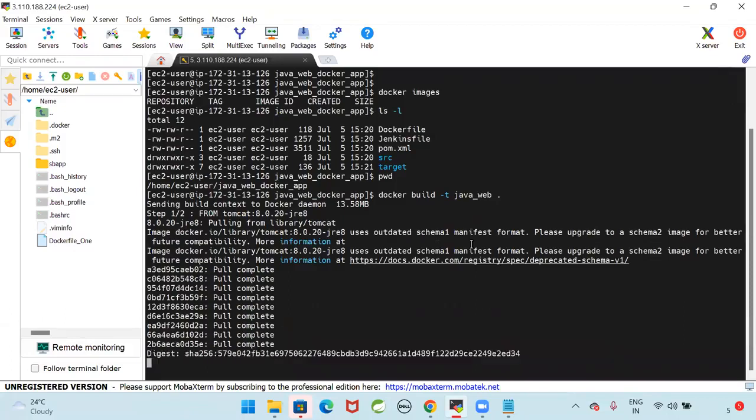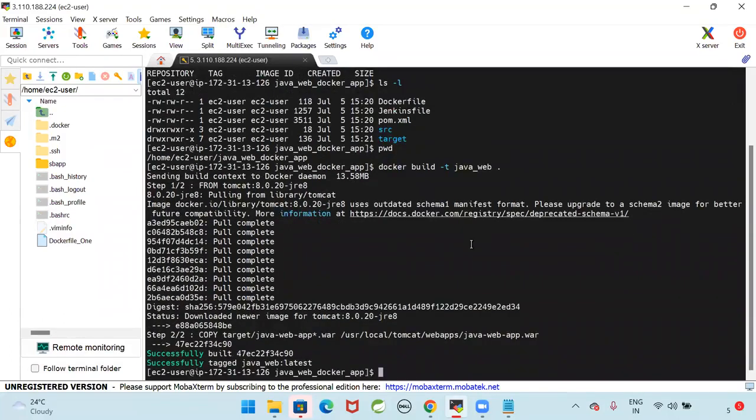Guys, a Java application developed by using Spring Boot is a special concept in Java. For a Spring Boot application, a war file is not required. A Spring Boot application will be executed directly from the jar file. But normal Java applications, not developed using Spring Boot, will have a war file. My image is created successfully.